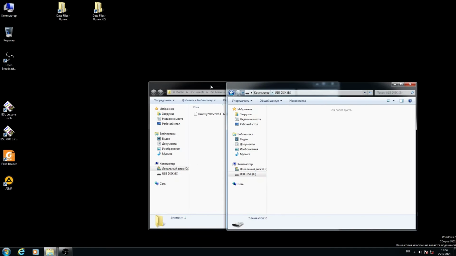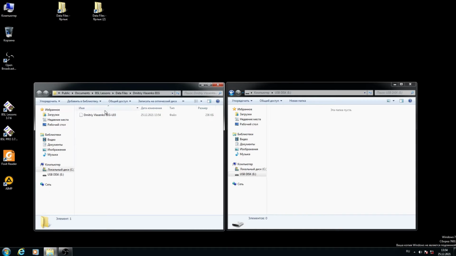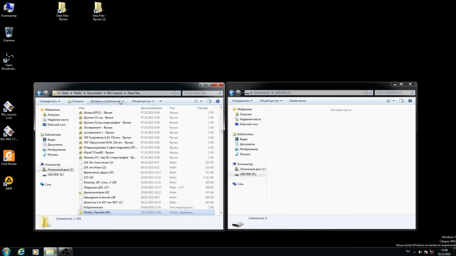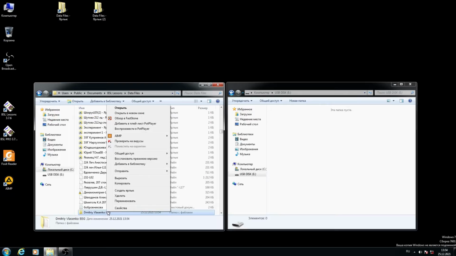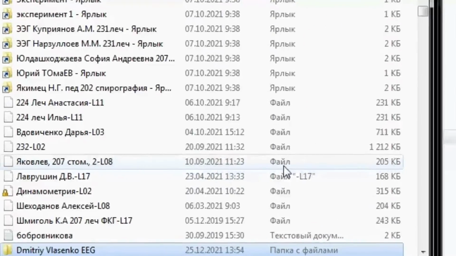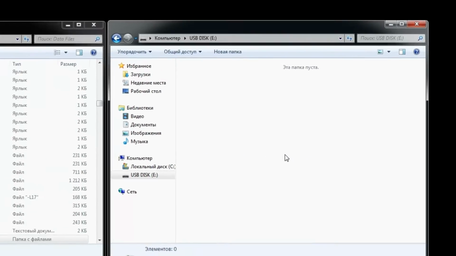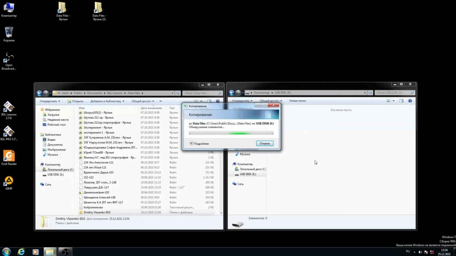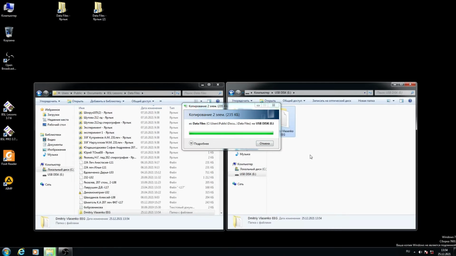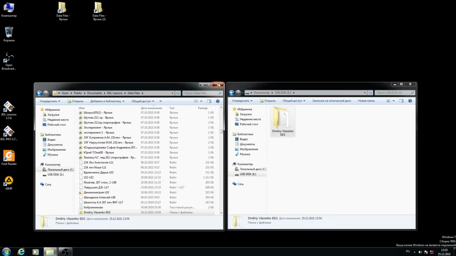In the lower left corner of the screen, click on the Start button and type the file name in the search bar. Copy the folder and transfer it to a flash drive. Please note that you cannot just transfer the file. You must firstly copy it and then paste it into the flash drive.